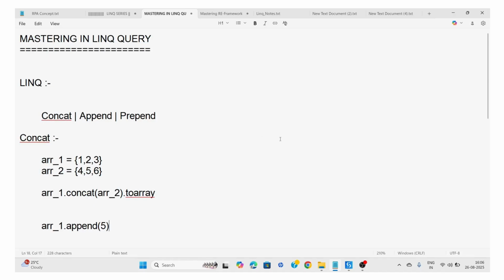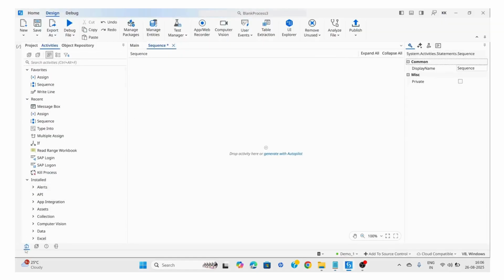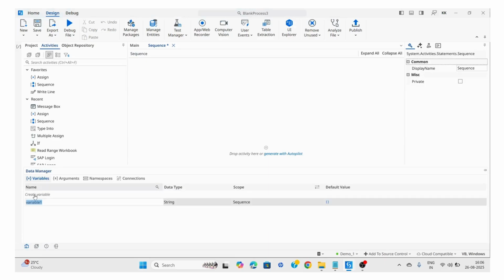Let me show this practically in UiPath Studio. I'm going to open UiPath Studio. Here I'm going to create two variables. The first is array_1, an array of integers. I'm going to create one more variable, array_2, which is also an array of integer. So I have two array variables.